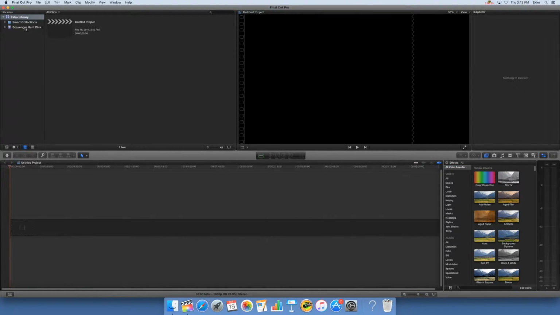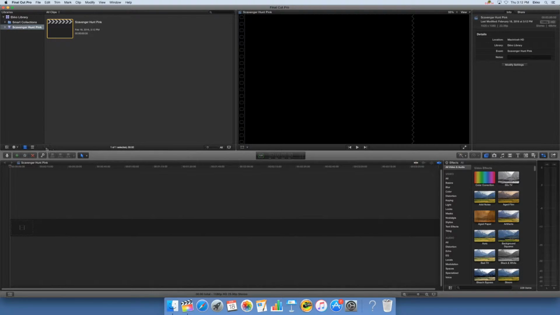All right. And over here you can now see the event is in this left column. And inside events, they contain projects and video files. So we're going to name the project the same name as the event. Scavenger Hunt Pink. Enter. Okay, so now the first thing we want to do is import our footage or capture our footage.